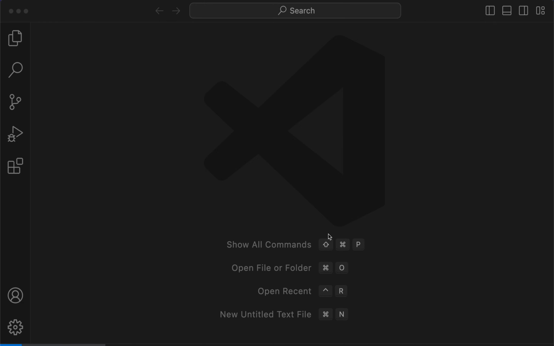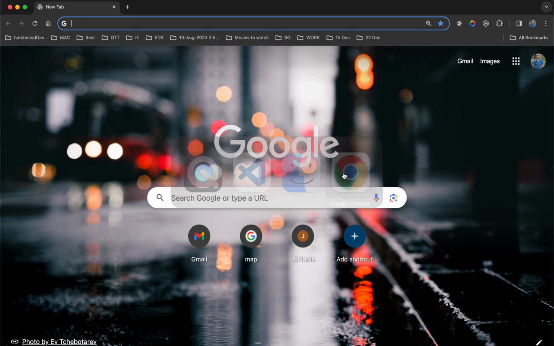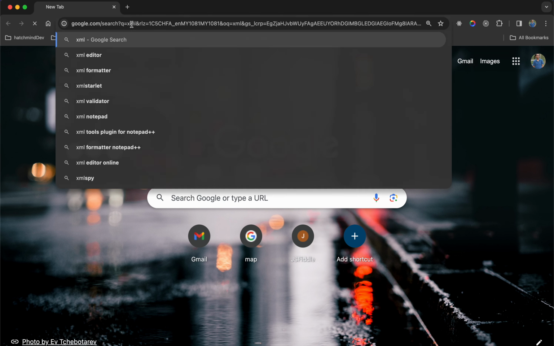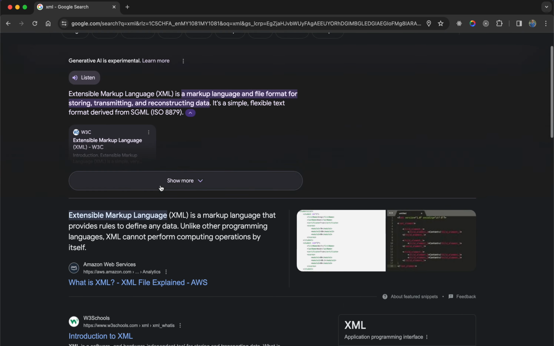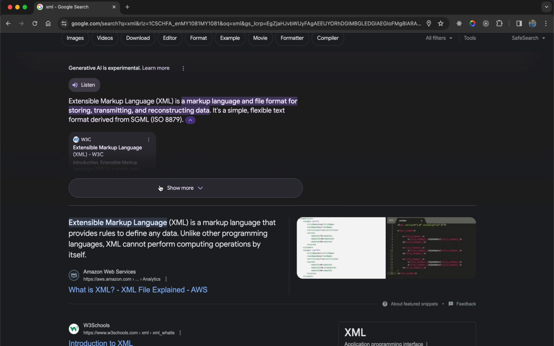Before we try to understand what HTML is, we have to understand where it actually came from. So it came from XML. Now we'll see what XML is. We will not go deep into XML. So XML is basically extensible markup language.